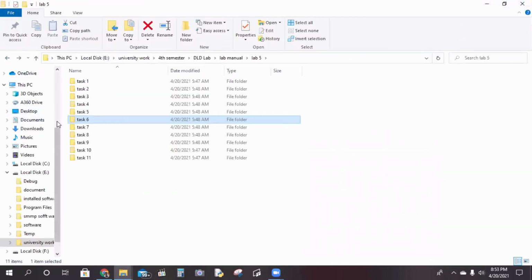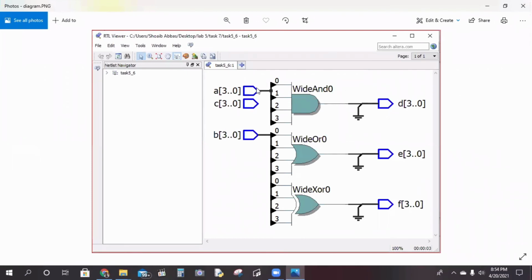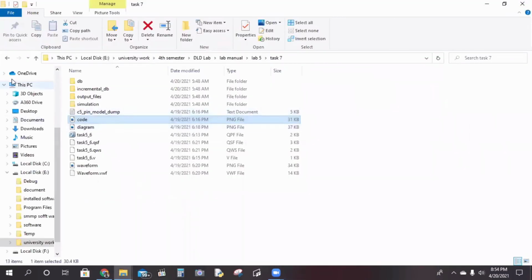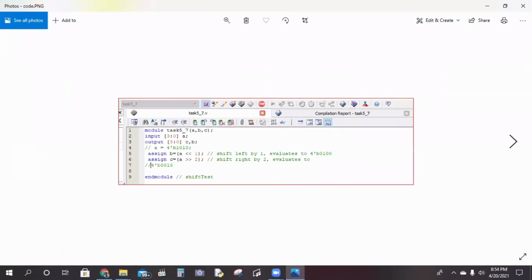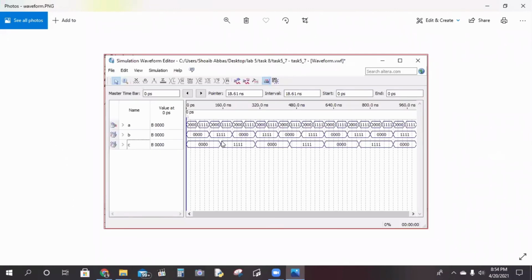Now we will go back, and this is our 7th task, and this is our code for the 7th task. Here is the circuit diagram where 3 inputs are mentioned and we get 3 outputs. And then this is our waveform. So we will move back. This is our 8th task, and this is the code for the 8th task. As it is already mentioned in our lab manual, we just have to copy the code from here and compile it in Quartus II. And this is the circuit where we have put 1 input and get 2 outputs. And this is our waveform.